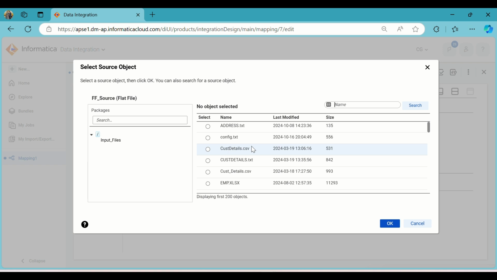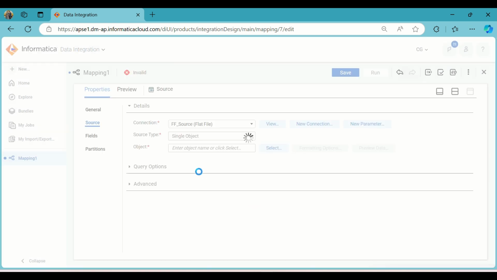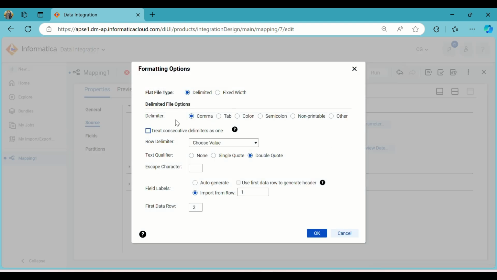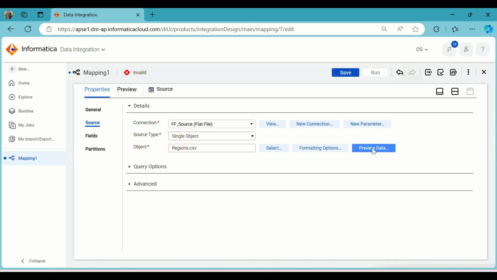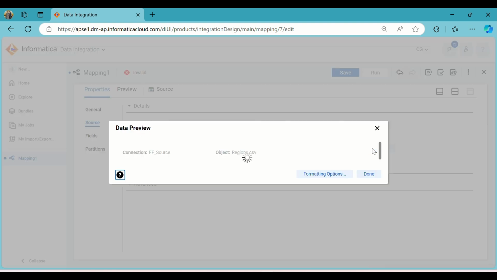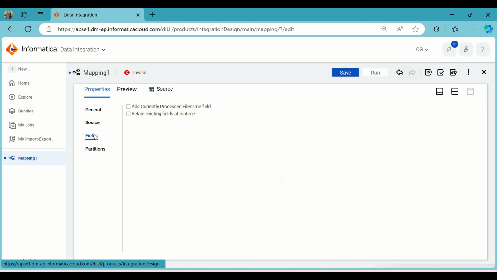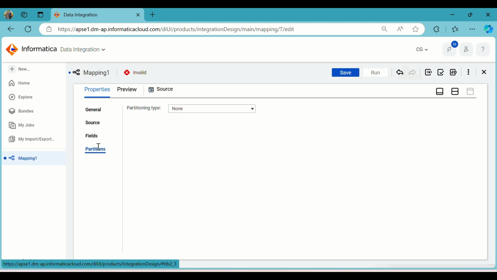Select the file, regions.csv. It is a comma-delimited file, so we need to select the format also. By default, it loads the data from the second row. If you want, we can preview the data to check whether Informatica is able to connect to the source connection. So we are getting the data. If you go and check here, these are the fields. Partition, we'll discuss this later.